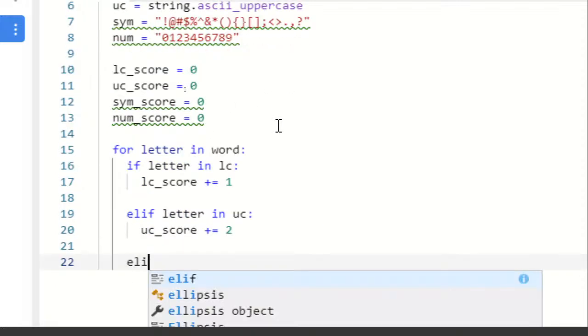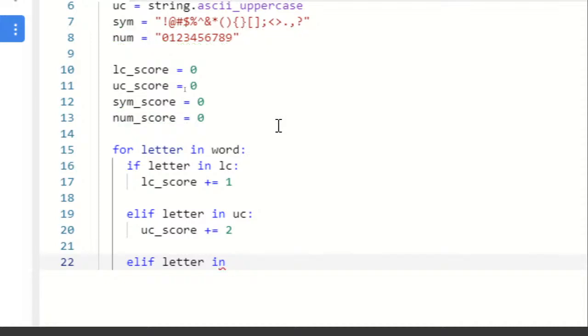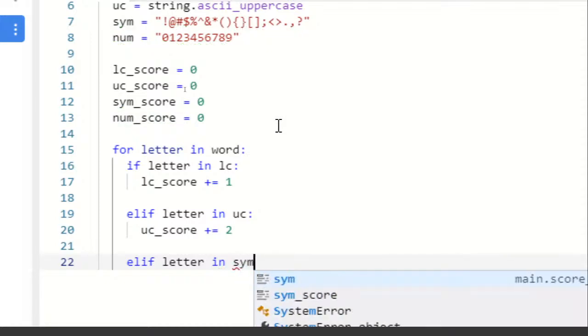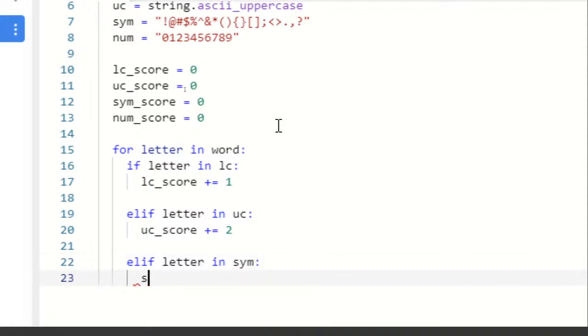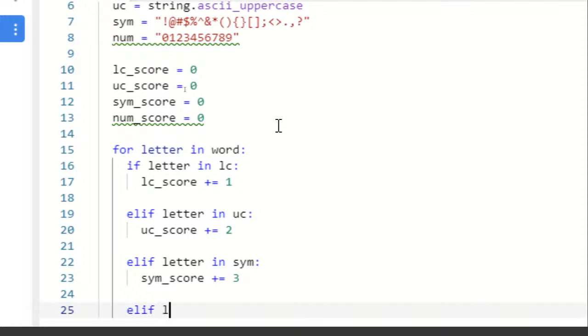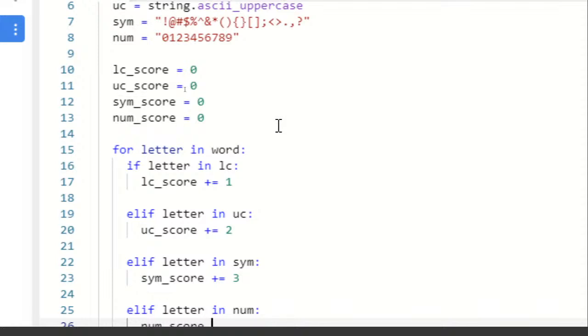Elif letter in sim. Symbols were worth 3 points. So sim_score plus equals 3. And numbers were 2 points. So elif letter in num. That's num_score plus equals 2.